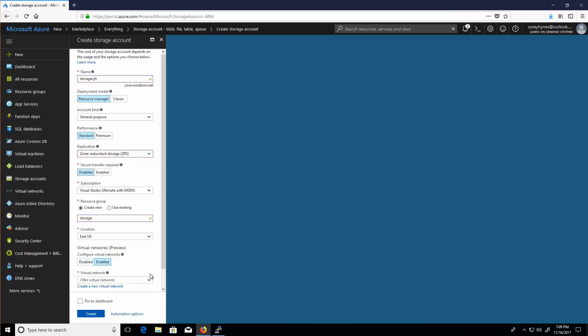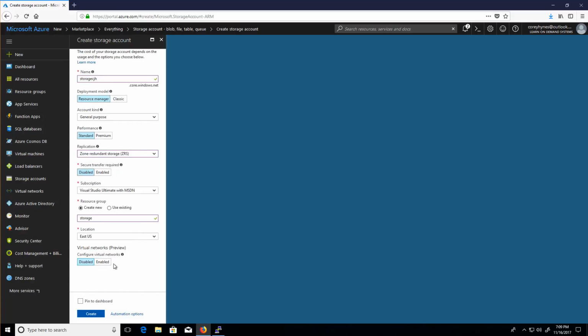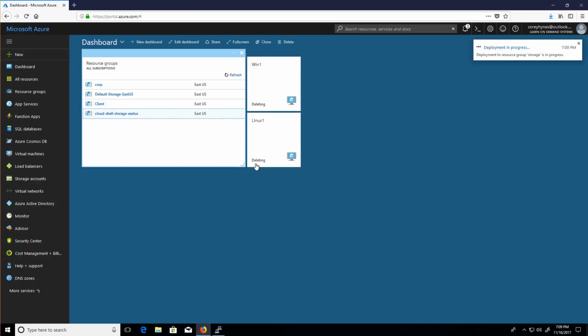Actually, in fact, let's go ahead and turn that on. Actually, let's leave that turned off because I haven't set up any networks to properly configure it yet. So we'll just leave that turned off and click create. So this will go out and submit the job to create that storage account.